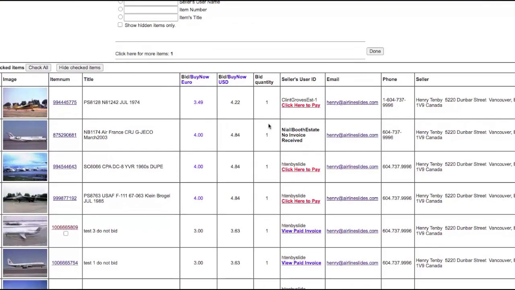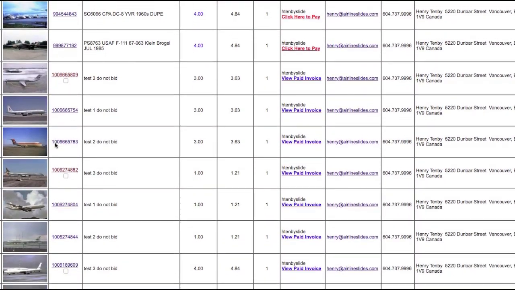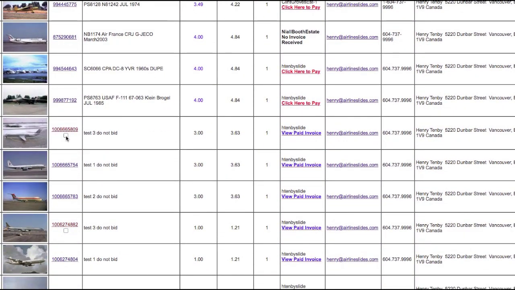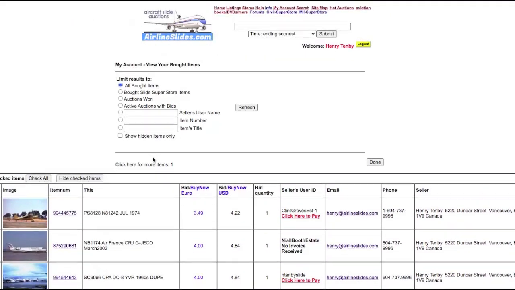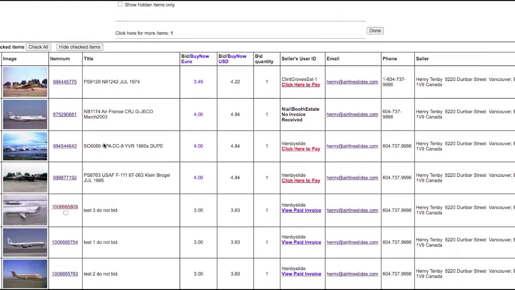Now, you can also hide paid invoices. How do you do that? Notice some of the items have a checkbox. Checkbox, okay? But unpaid invoices, of course, you can't hide.